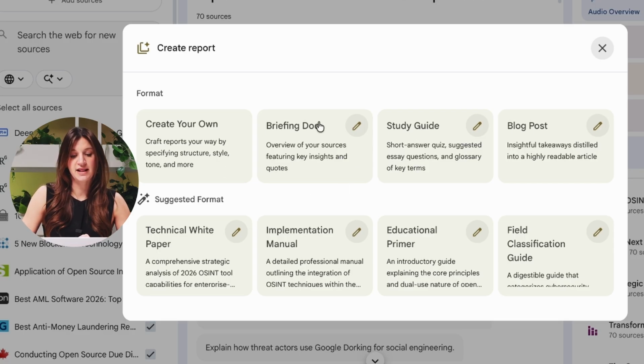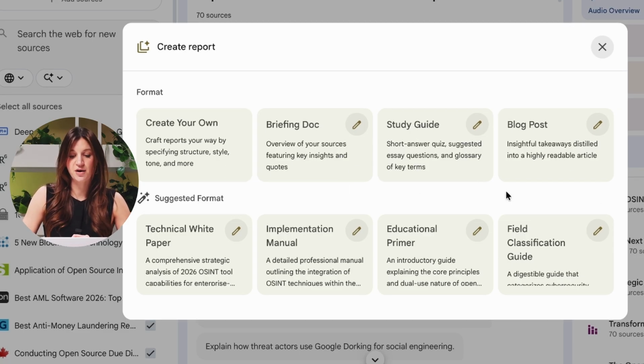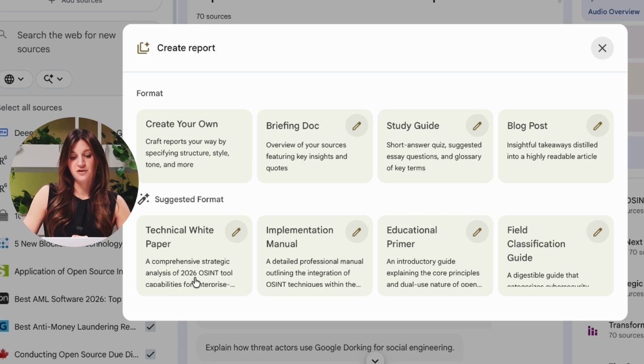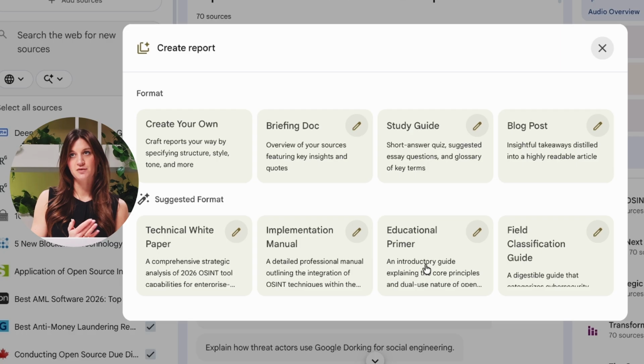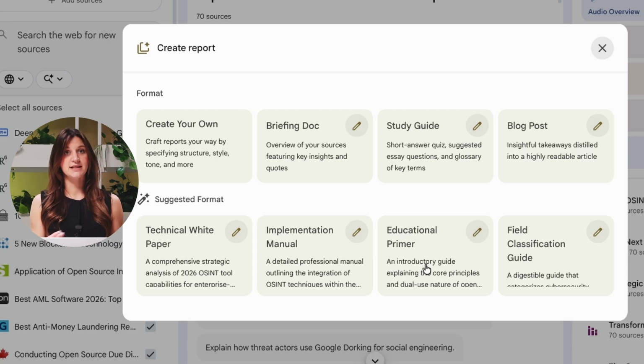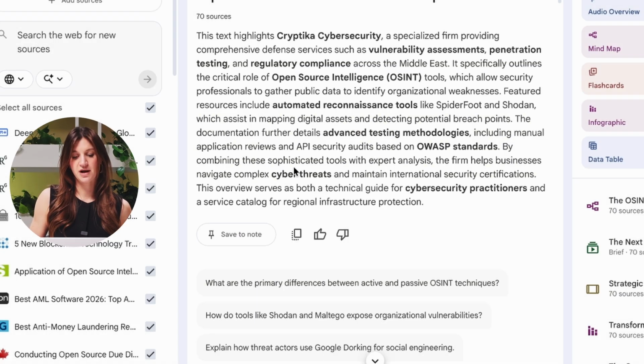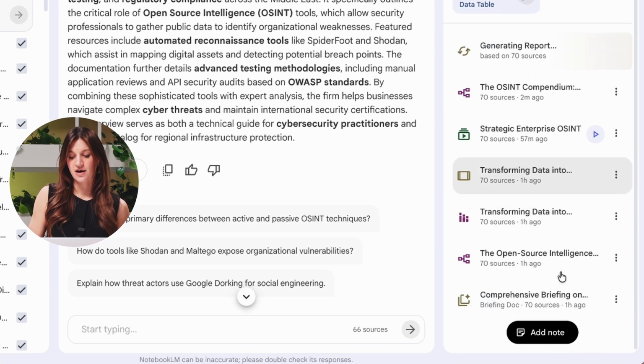You can also create like briefing docs, study guides, blog posts, then provide some suggested formats. So saying it's a technical paper or an educational primer. What again is so great about this is unlike Perplexity or ChatGPT or Gemini or any of those tools, this is allowing you to create your report in a really particular voice and a really particular style. So I'm going to create this as a briefing guide and I'll show you what we got.